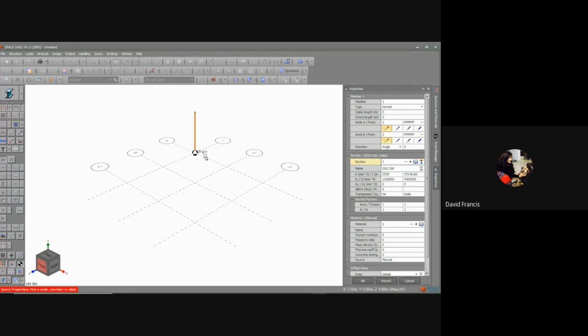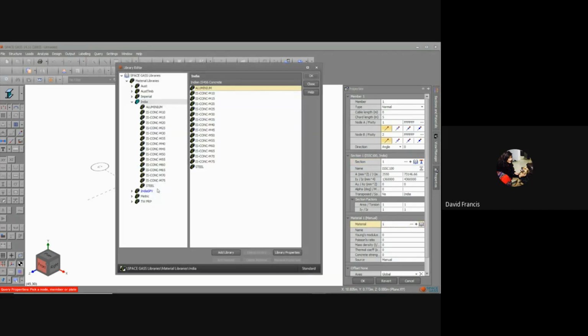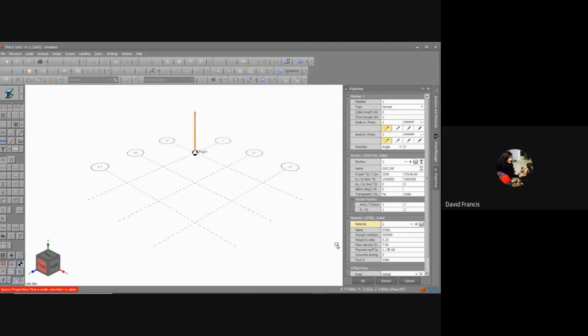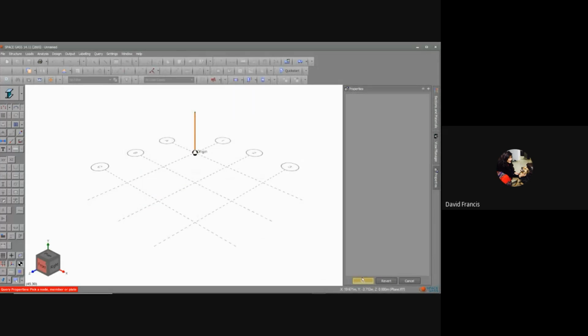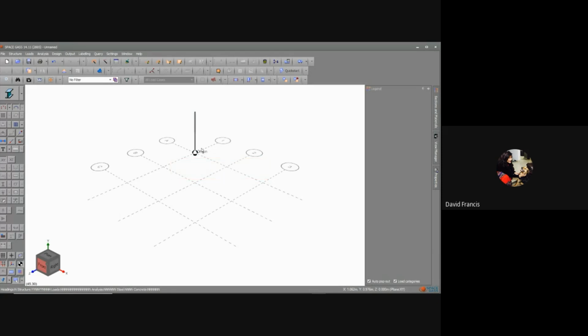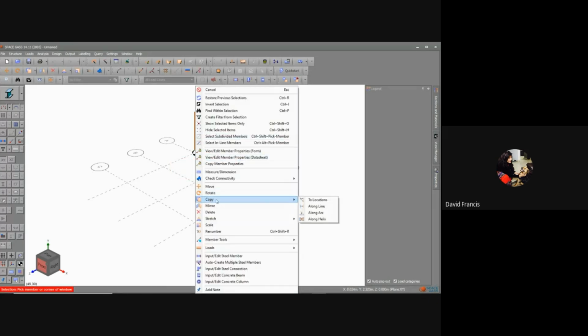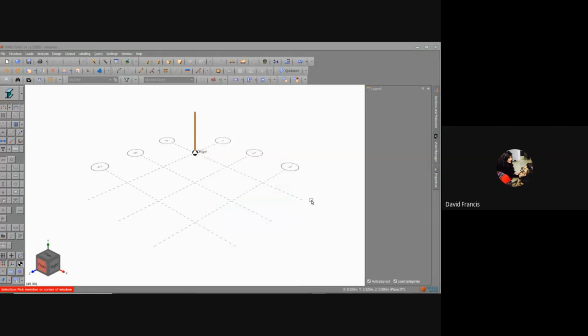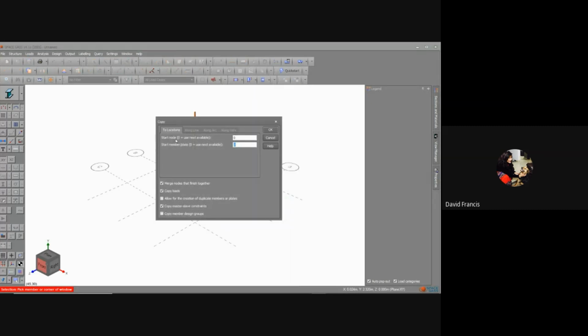Once you've got SpaceGass working properly, you can run these kinds of workshops for them as well, and there are lots of ways you can do it. The material by default we need to select first time is steel, and that's pretty well okay. Now I can copy this column if I want to. I can go copy, and I can copy 2 locations, and it will allow me to use the next available.